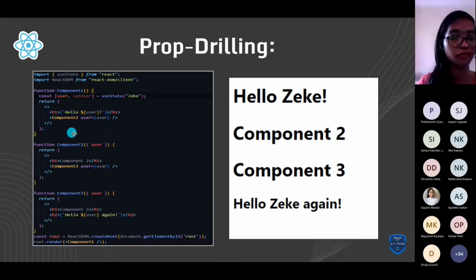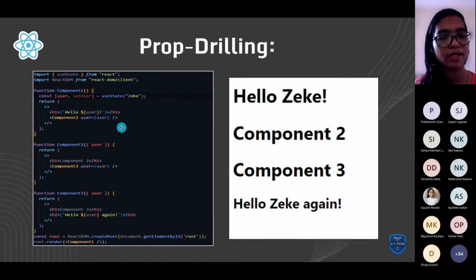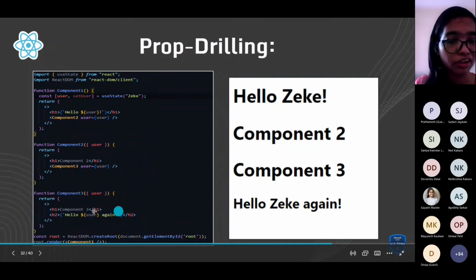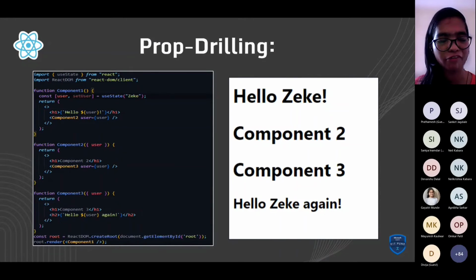As you can see, there is our function component 1, where we are passing the user as the state, and then we pass it on to component 2, then component 3, and let's assume that component 3 is the destination. Component 2 didn't have anything to do with the state, yet it had to be passed along simply because it was in that hierarchy.